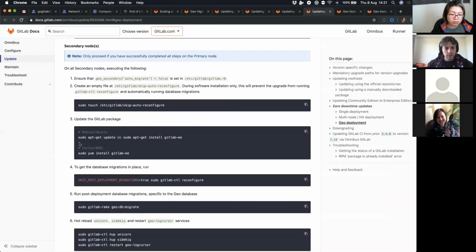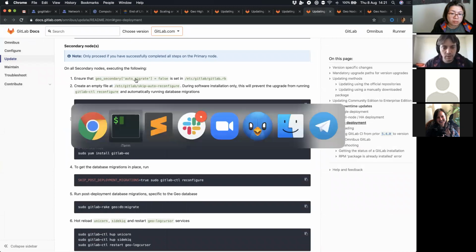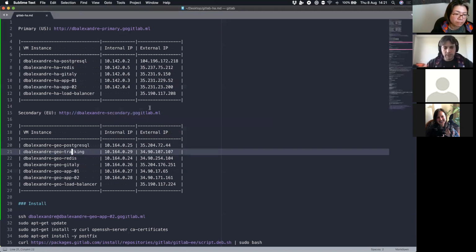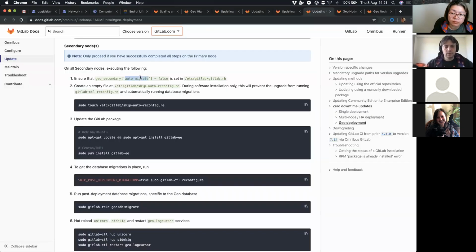Okay, we need to ensure that we have this auto migrate flag disabled on all secondary applications. The only difference that we have from the primary is that we have one extra machine that runs the tracking database. I already did this check yesterday, so all the nodes have this flag disabled.